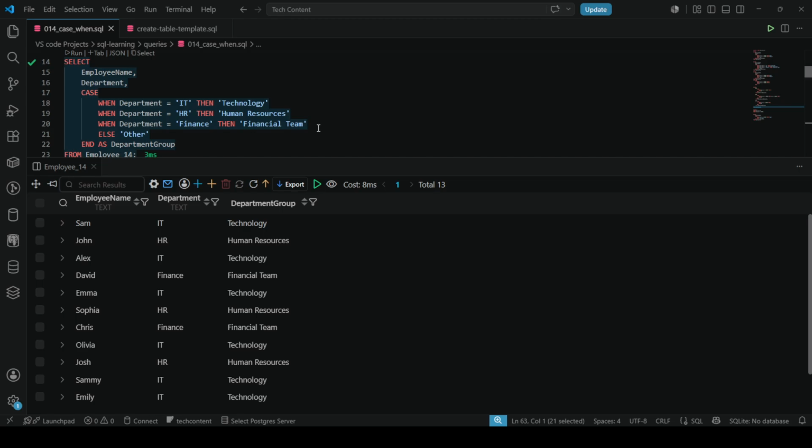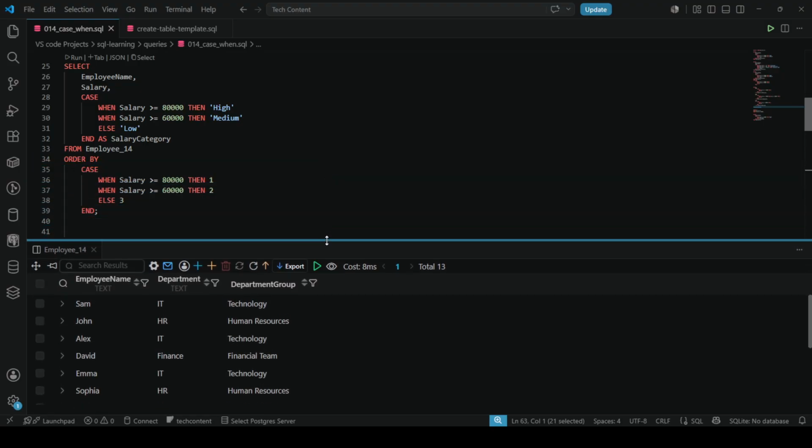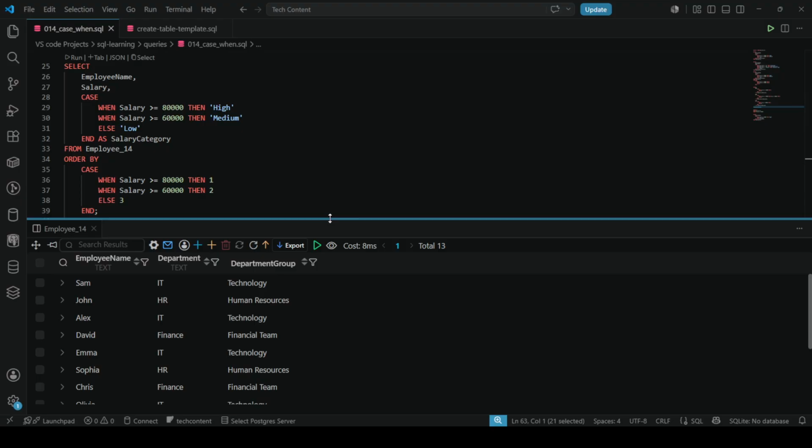Now here comes our next query. In here, we are using CASE inside the ORDER BY. High salary gets priority 1, medium gets priority 2, and low gets priority 3. So instead of simply sorting by the salary number, we are sorting according to our business-defined priorities. Okay, so this is where the episode becomes more interview oriented.